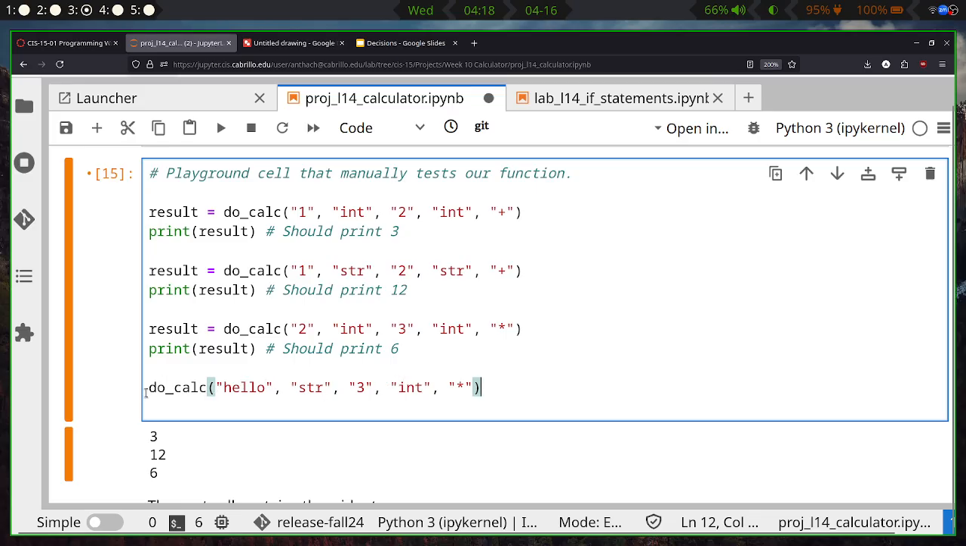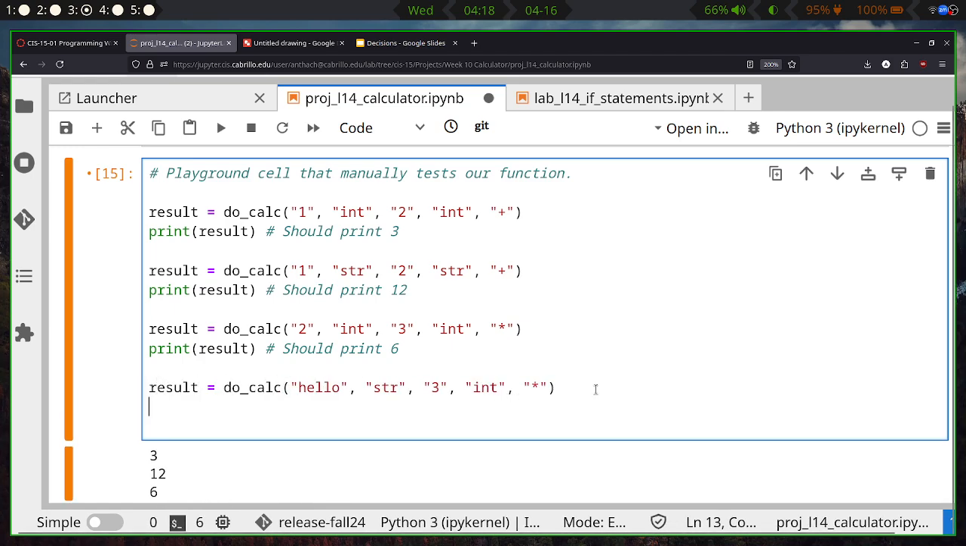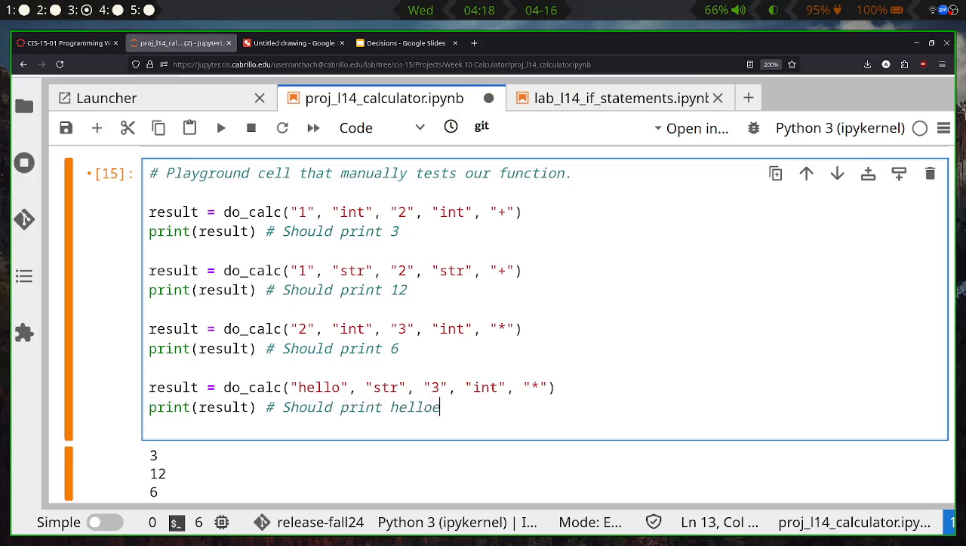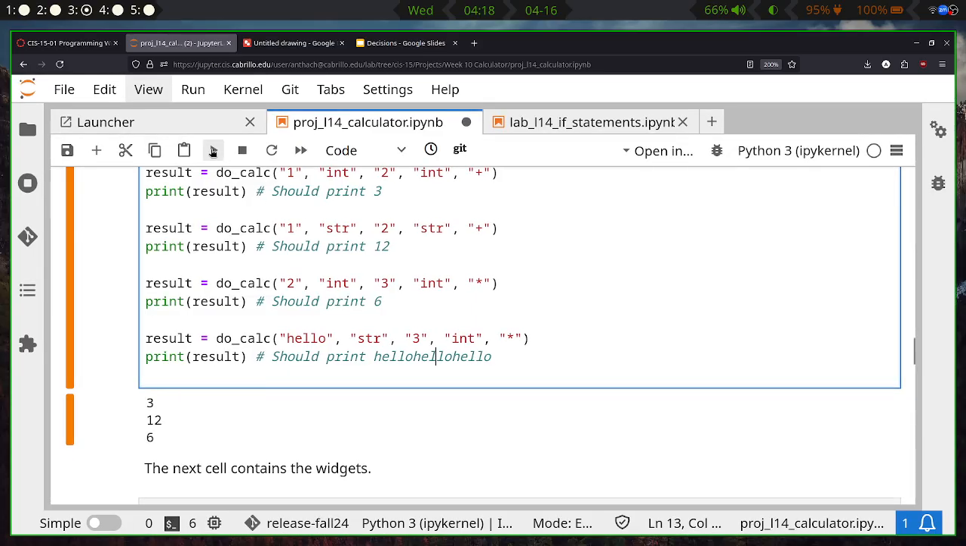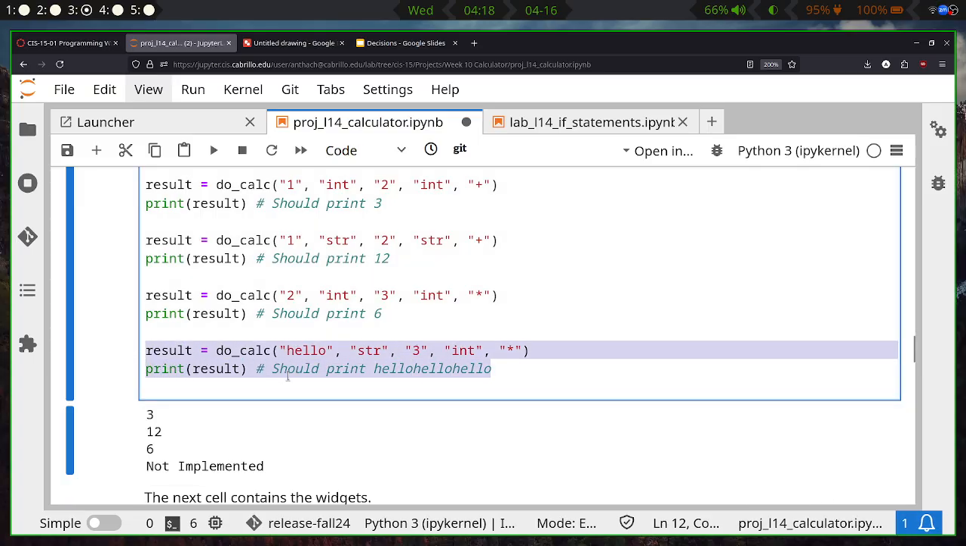This should return a string, because the operation is a string times an integer. So if we store this result and print it, this should print hello, hello, hello. Kind of see what's going on here. If I press play on this, it's currently going to give us not implemented. The fourth one is not implemented yet because we didn't have a case for string and integer.